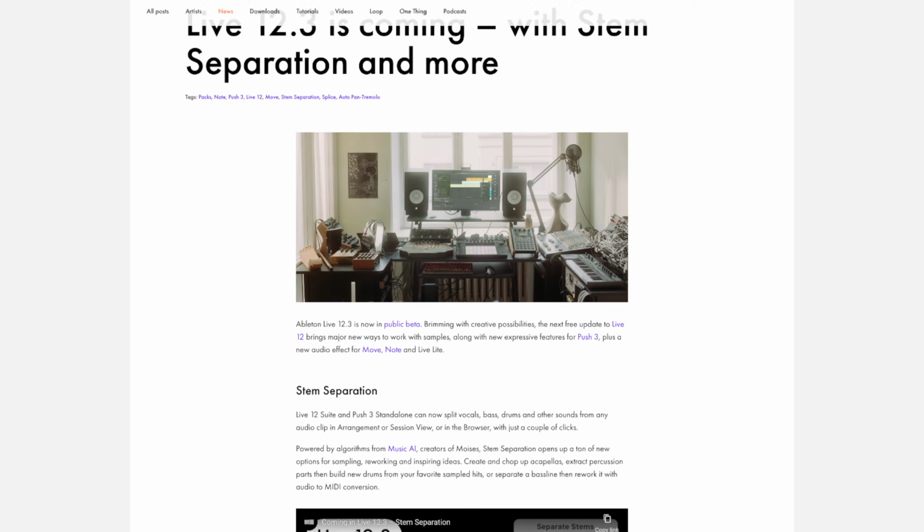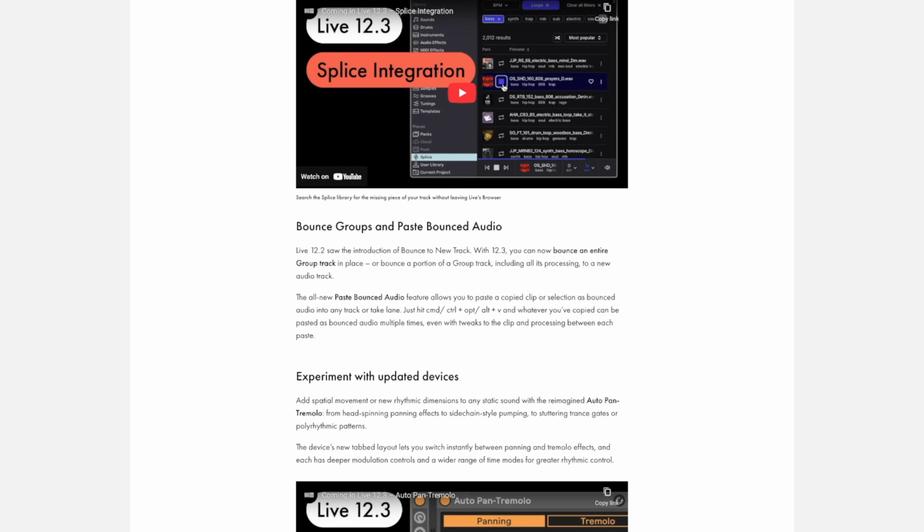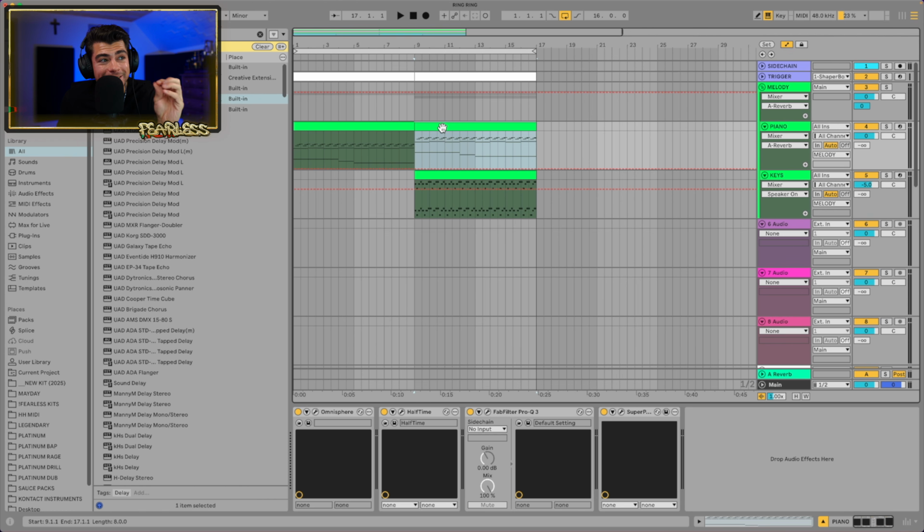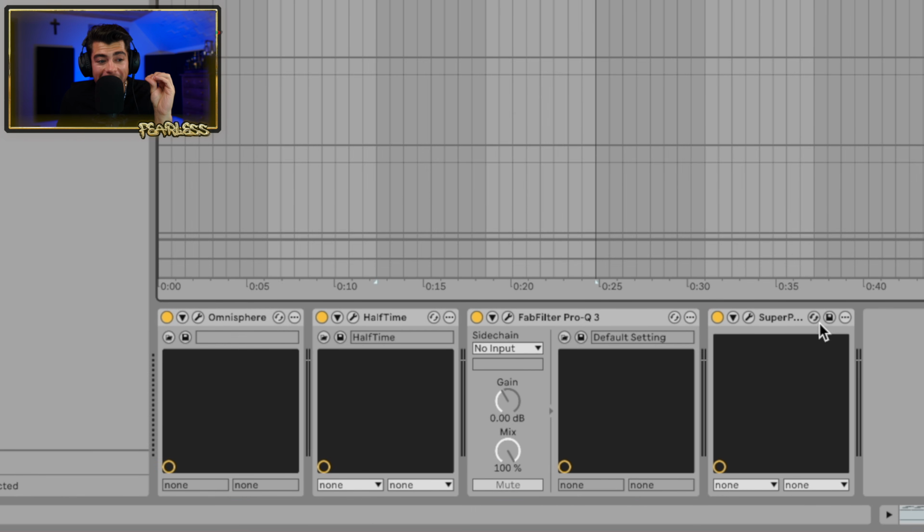Ableton 12.3 brought us a lot of new features and functionality, but today we're talking about pasting bounced audio. Let's check this out. If we want to paste bounced audio, it's going to take the effects that are on the lane itself, but not from the group, because we're not bouncing the entire group, right?